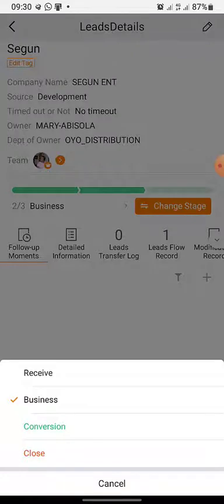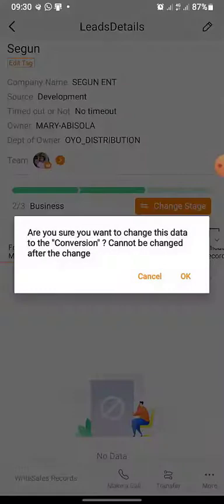If you have actually been able to get the mind of the customer and the customer is showing good opportunities of buying, so you click on conversion. If you make a mistake of clicking on close, then you have to start adding the lead all over again. So I'm going to click on conversion now, and it's saying, are you sure you want to change this data to conversion? Cannot be changed after the change. Okay, so if you are sure the customer is ready to buy, then you can click OK.